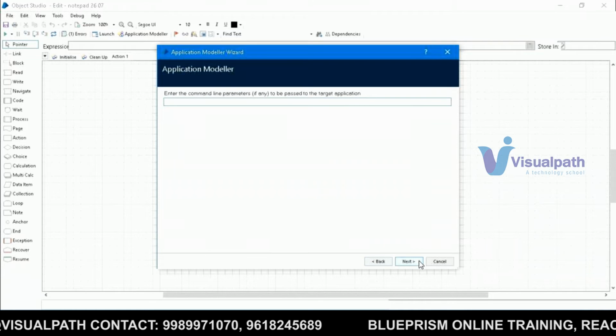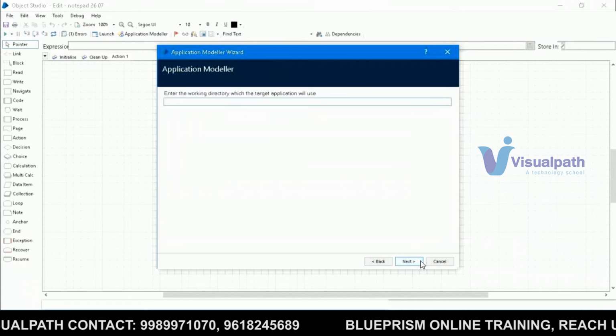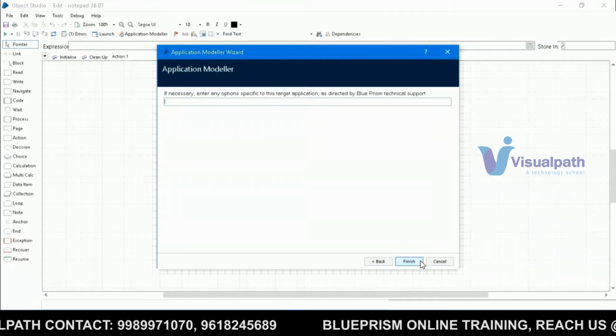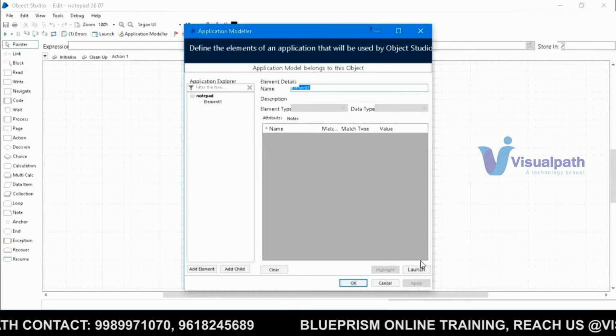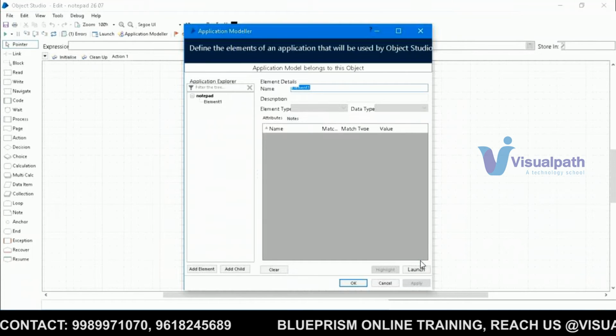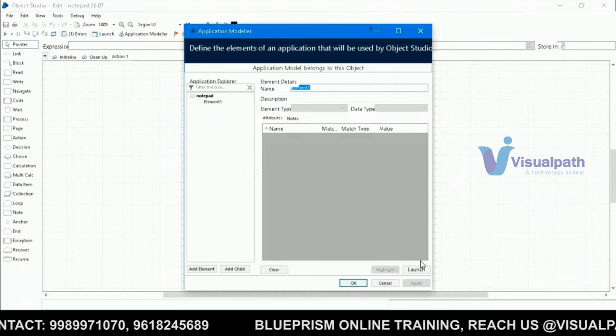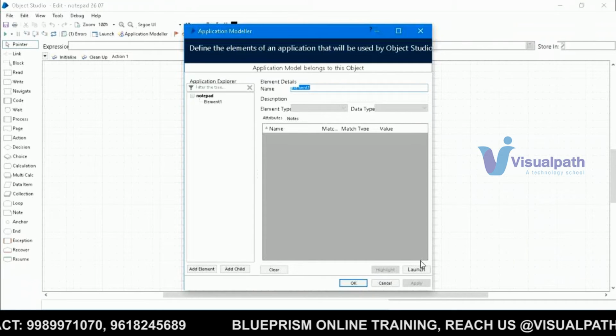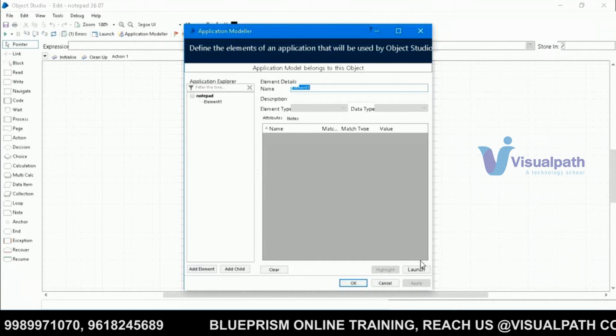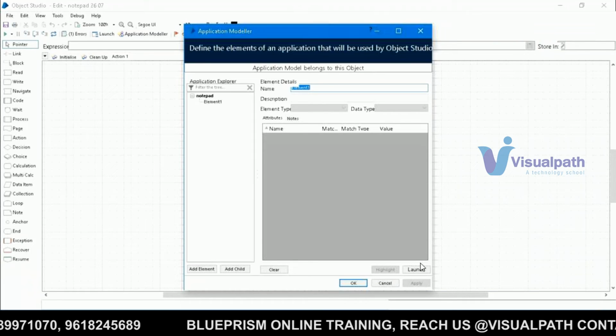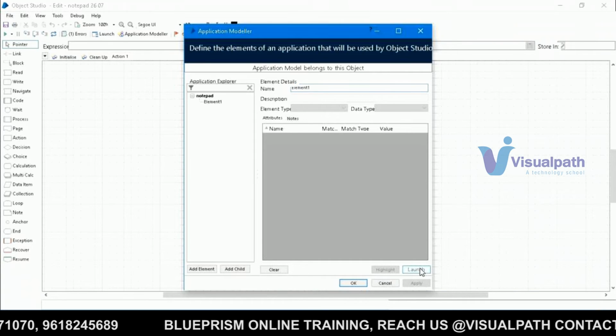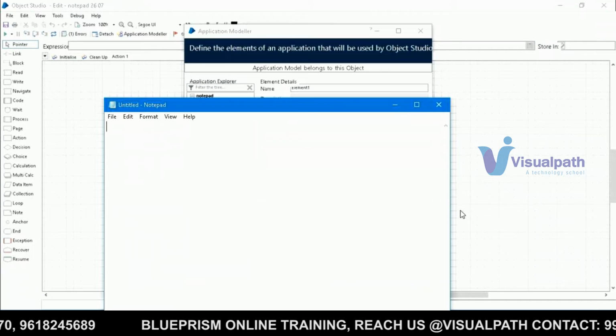You can ignore these blocks for now, they are not necessary. So I'm clicking on next and then finish. The moment you click on finish, Blue Prism has accepted the .exe. So when you click on this launch button, the notepad should actually launch. That means it is successfully integrated.